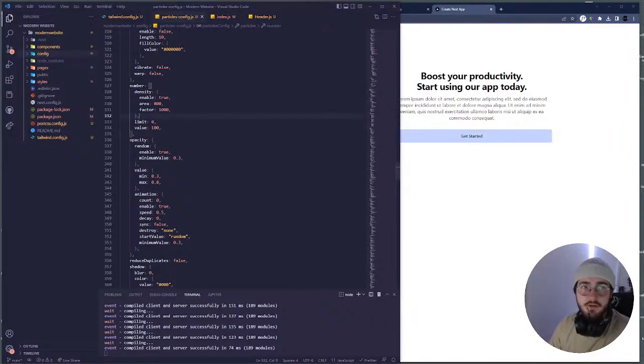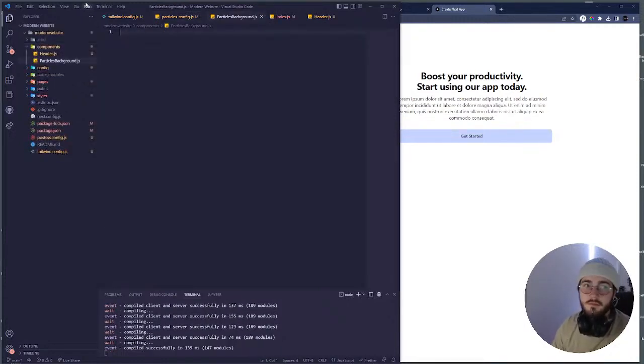So make sure to save this and go back to our components and create something called ParticlesBackground.js. So in this file we want to do some different things.